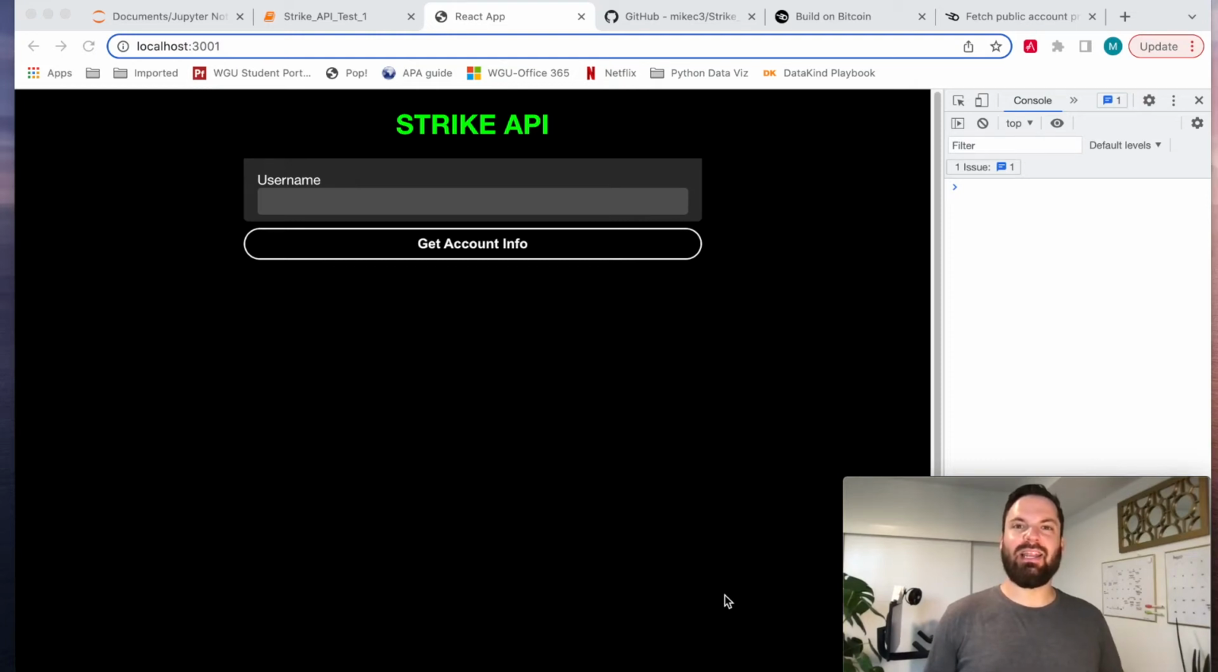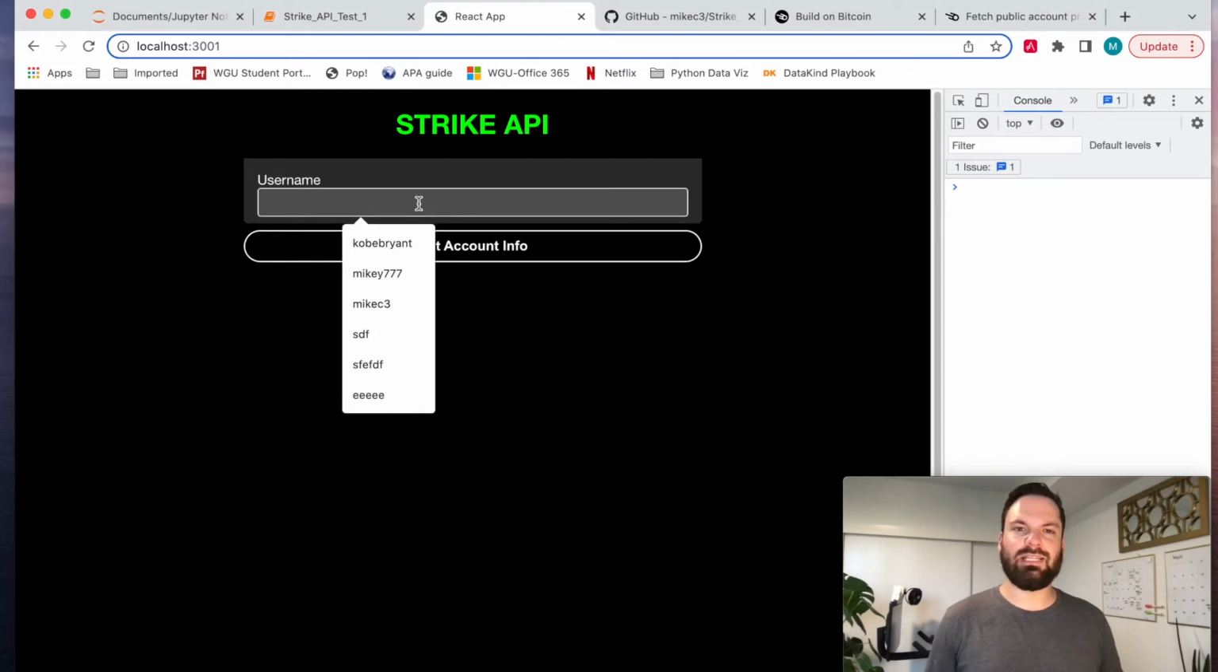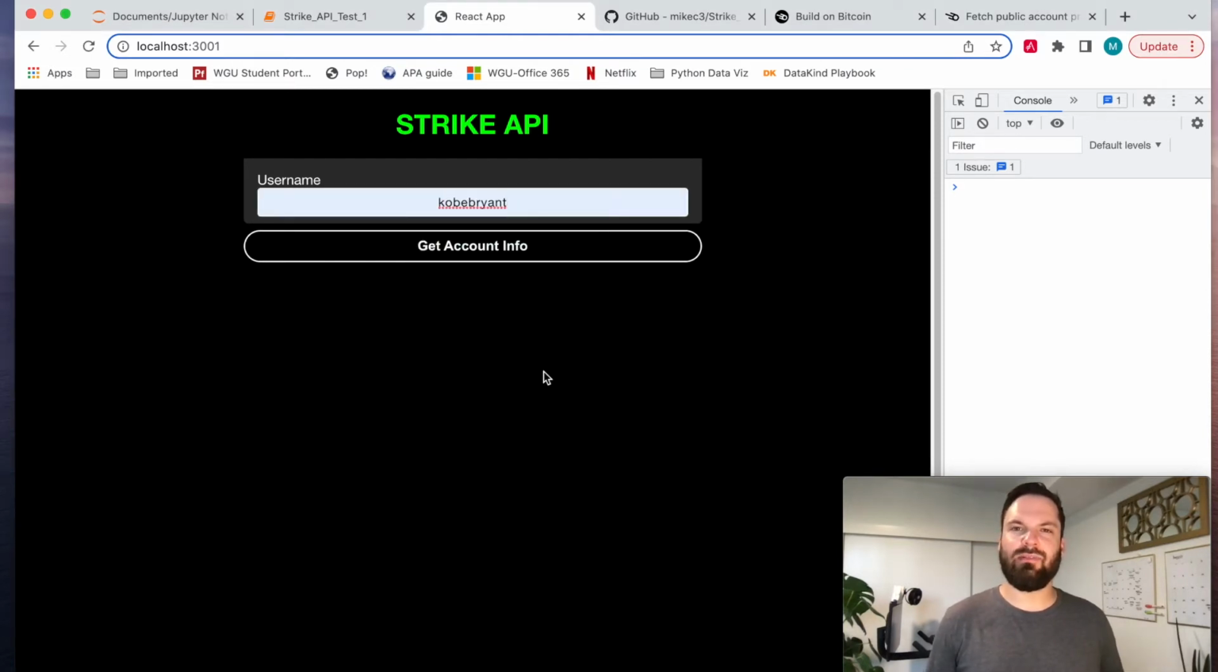Hey, I'm Mike, and I am so excited to show you the Strike API. I built a front end for it, and I think it's so much fun. You can integrate payments literally into any React app that you want. I mean, any app, but I'm using React.